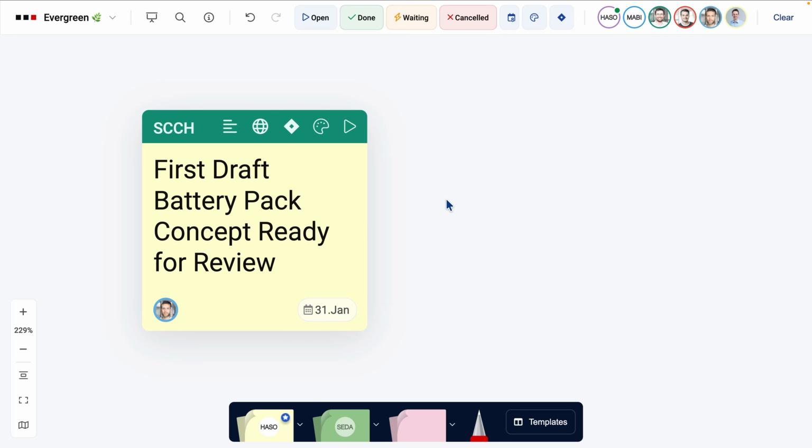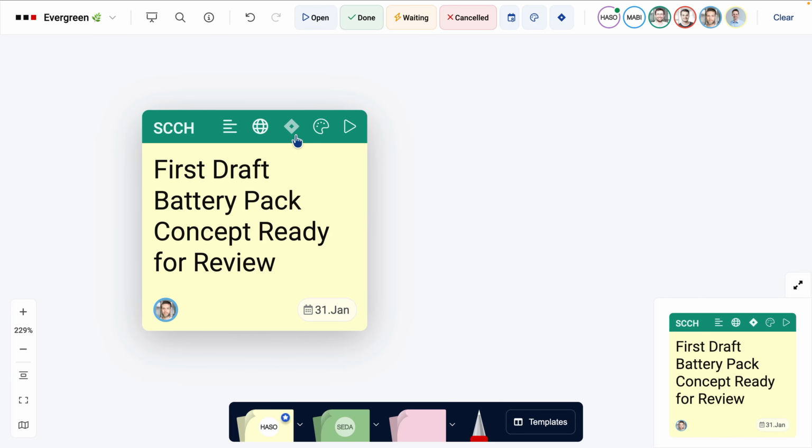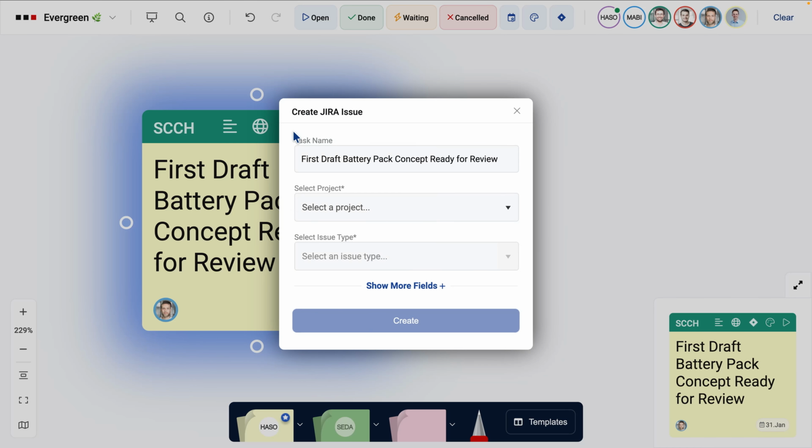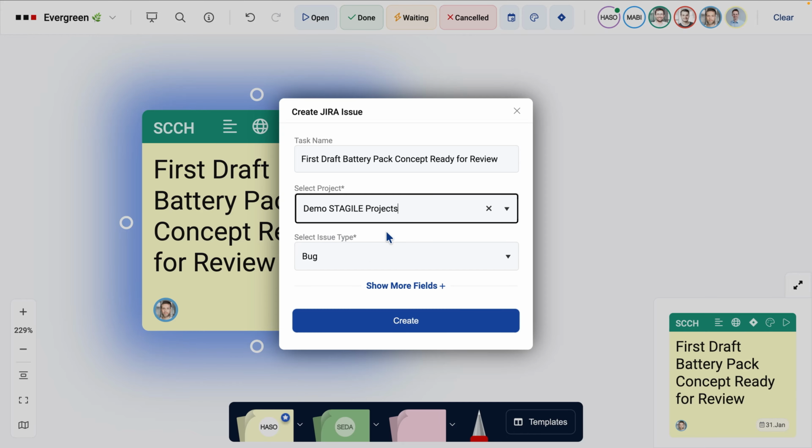To export a deliverable to Jira, click the Jira button in the menu bar of your IntelliSticky. Each sticky note will be converted into a new Jira issue. In the pop-up window, you can select a project and additional fields. All projects for which your Jira user has permission to create issues will be visible.